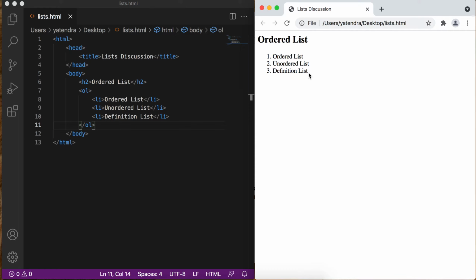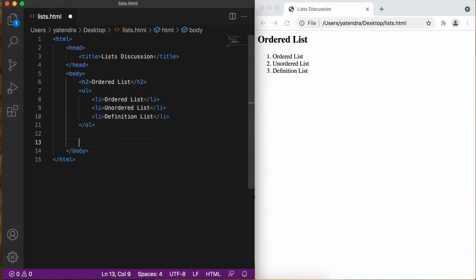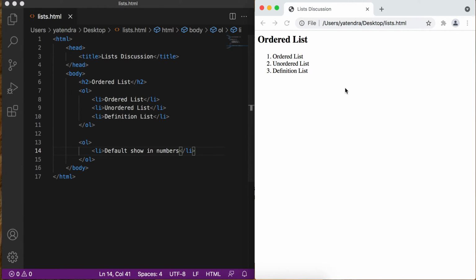Right, so by default we can say the ordered list shows the list in numeric format: first, second, third. Okay, so let's add another list and add these points here. So we can say the default value is shown in numbers. Okay, so this is another list.